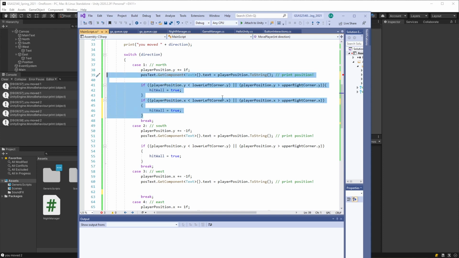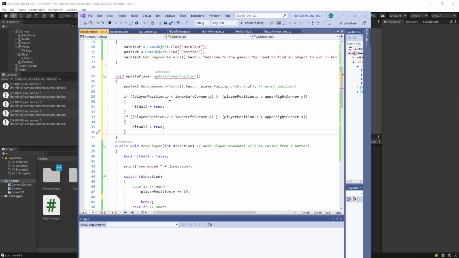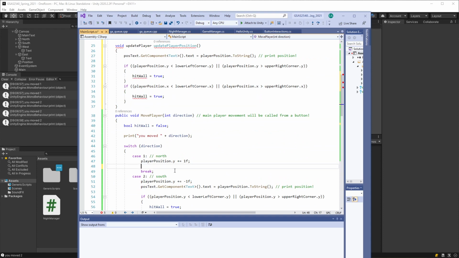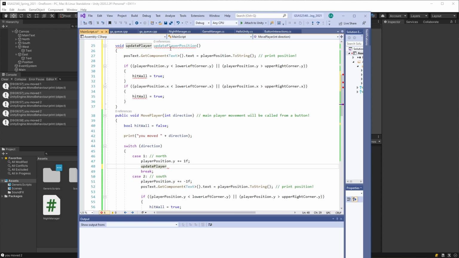So let's grab this whole code and make that our player update. So let's put player update. Oh, what's going on here? Void. I got a bunch of things going on here. Update player position. All right.